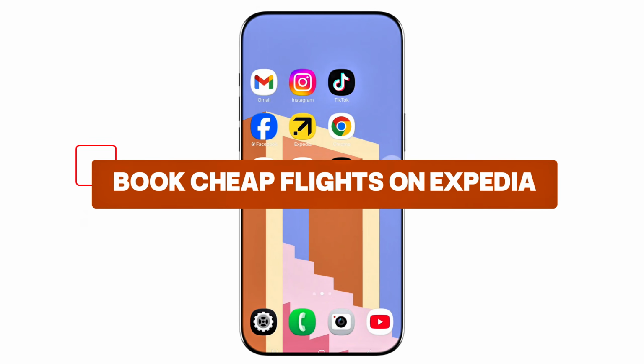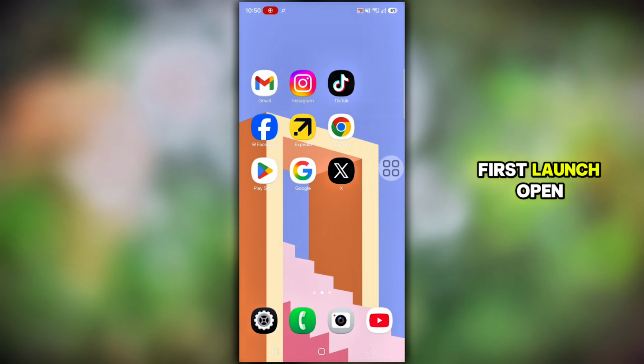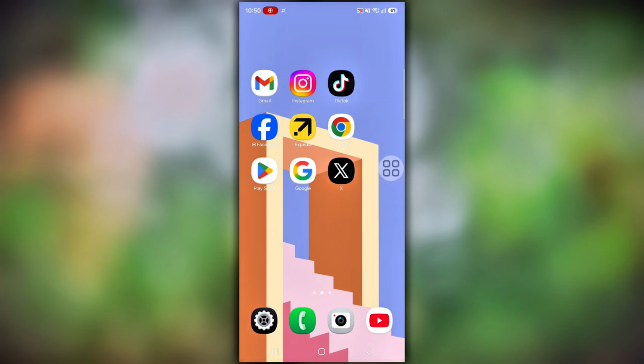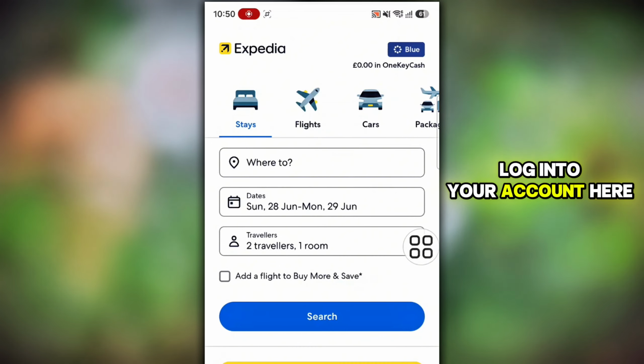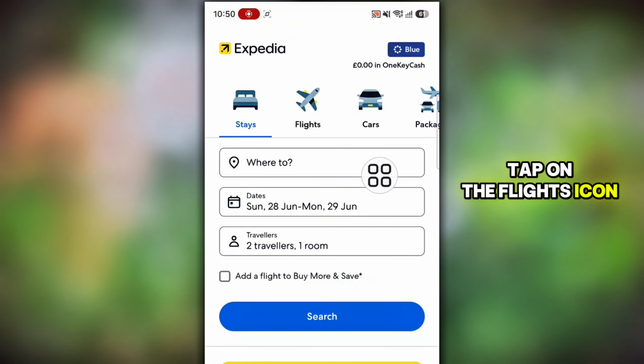Here's how to book cheap flights on Expedia. First, open the Expedia app on your device, or you can open up any web browser and go to expedia.com. Log into your account. Here, tap on the flights icon on the main screen.